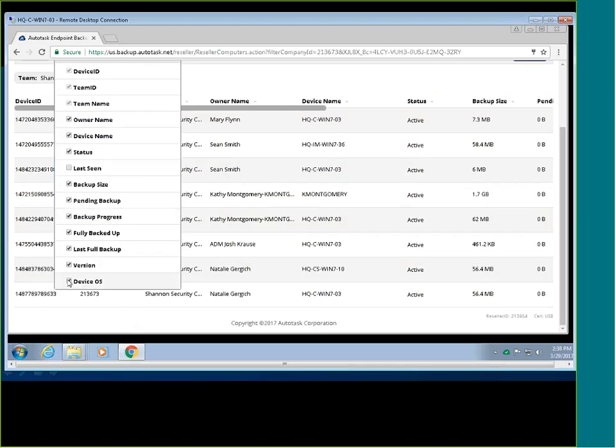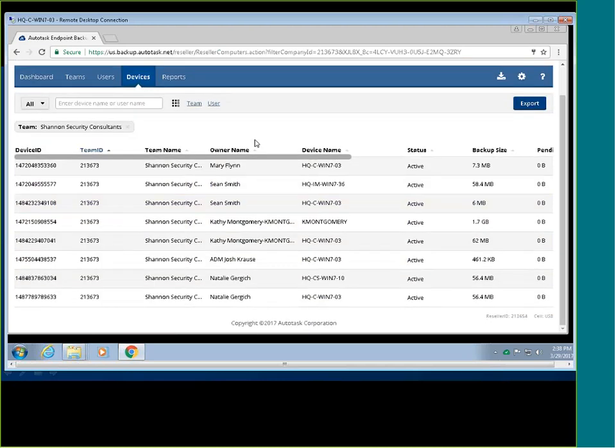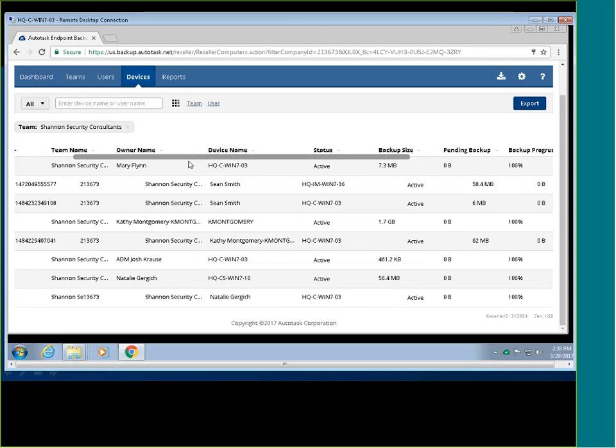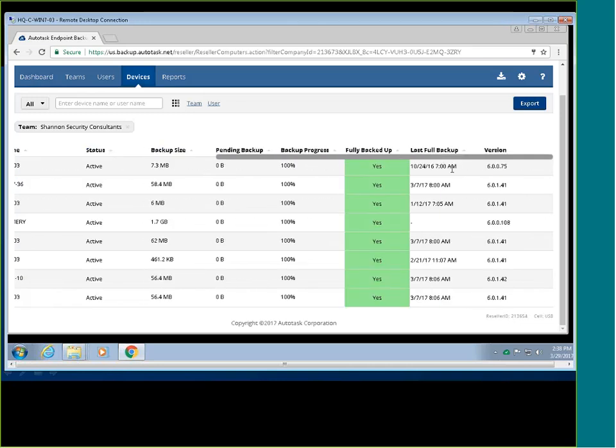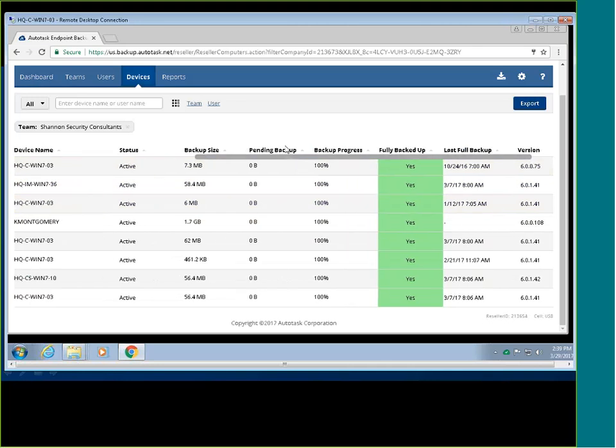And I can uncheck device operating system. So let's say that I'm only deploying to Windows devices. That column is meaningless to me. There's a lot of information here, so we can scroll back and forth to view all of it. And let's highlight some important columns. Here we have fully backed up. Yes, green, that's good. That means the device is fully backed up. Then we have last full backup, which gives us a timestamp and a date, backup progress, and then pending backup.